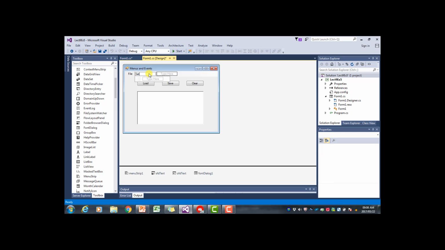Then I'm going to create a settings menu item, and under that I'm just going to have change font, and for now that is all we will add to the menu. Okay, so it's very easy to add a menu to a form. Now, to associate an event handler with a menu item, you can double click on the menu item and it will open up a click event for that load event. We'll do that for the font just now, but because we already have a load, save and clear event, I'm going to show you how to link those that we've already created to the menu item so that you don't have to rewrite them.